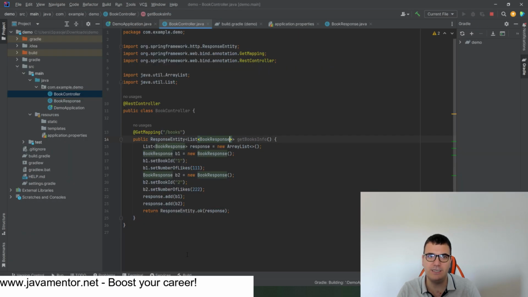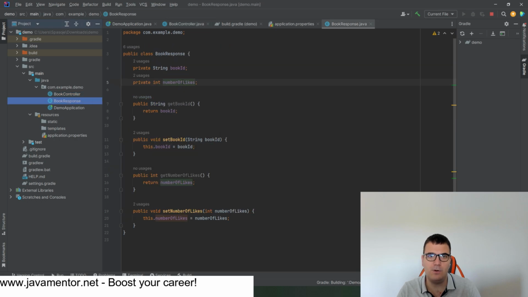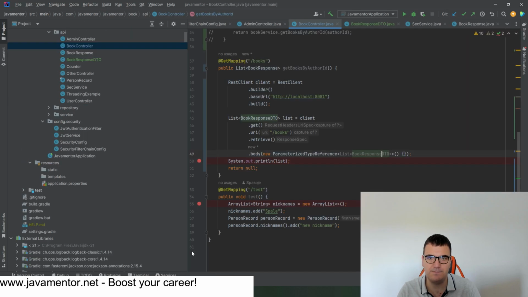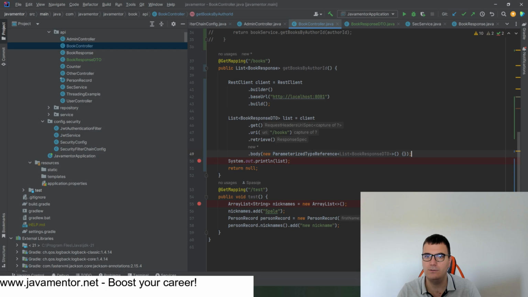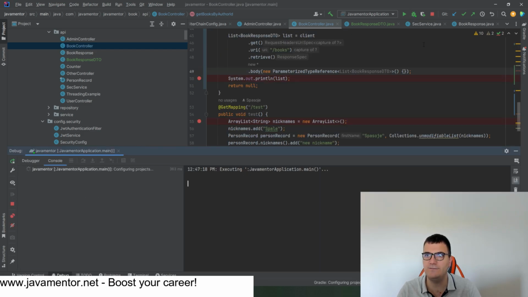I should mention that every response has two fields, book ID and number of likes. I included getters and setters. And here I also created the book response DTO. This class will mirror the JSON. So if there is a field called book ID in the JSON, we need to have a book ID field here. If there is a field in the JSON that has this name, then we have this field in this DTO. Let's just give it a try to see if it works.